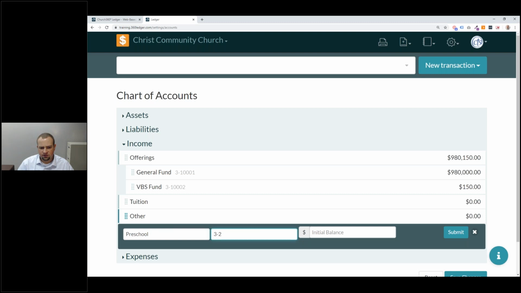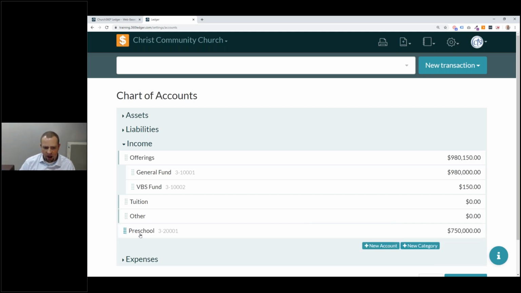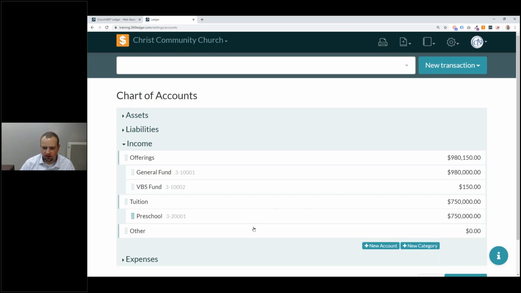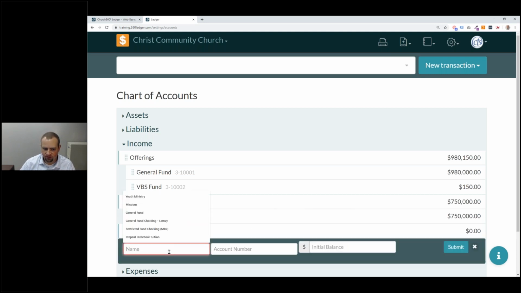And we'll say 3-2001. And it's near the end of the year, so hopefully we have quite a bit of tuition already in place. Actually, I'm going to drop that down a little bit because that is preschool. Let's go ahead here and add another new account and call this elementary school.